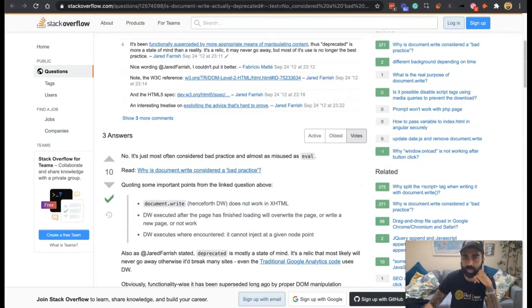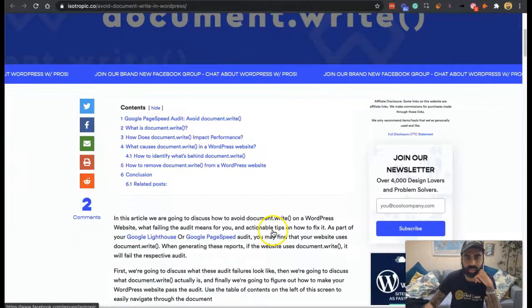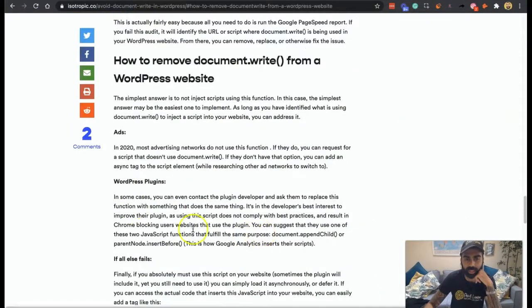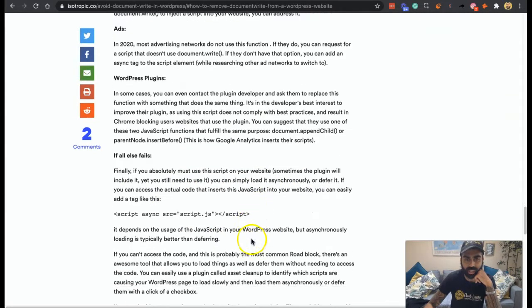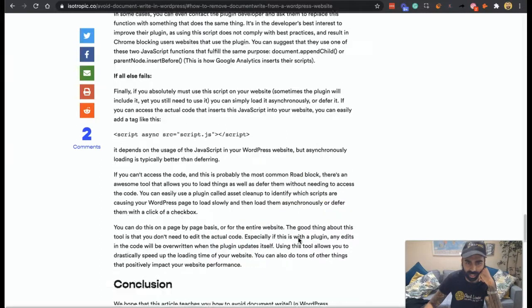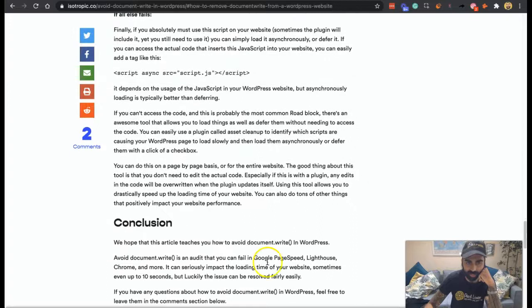So yeah, guys, I hope that this broadly makes sense. How to avoid it in WordPress: with WordPress plugins, ask them to replace the function. If all else fails, simply load it asynchronously. If you have access to the actual code that inserts this JavaScript in your website, you can easily add a tag like this. Asynchronous loading is typically better than deferring.